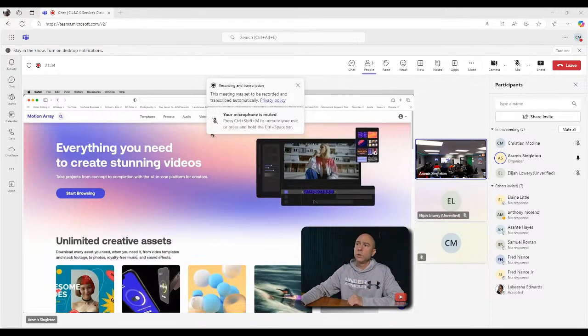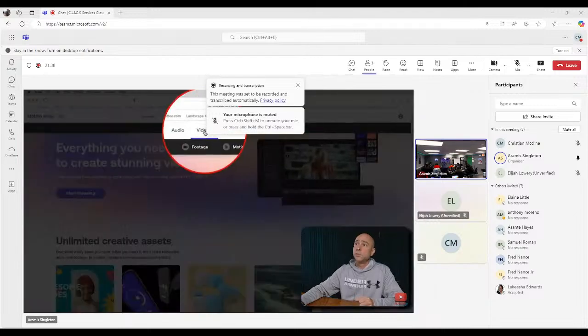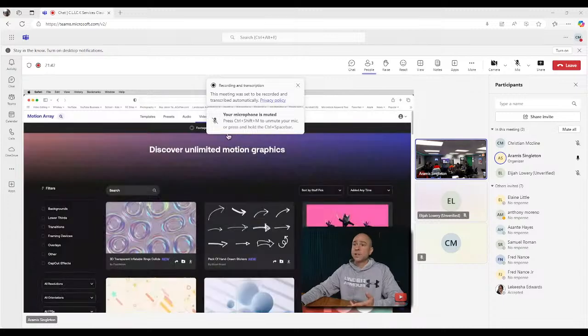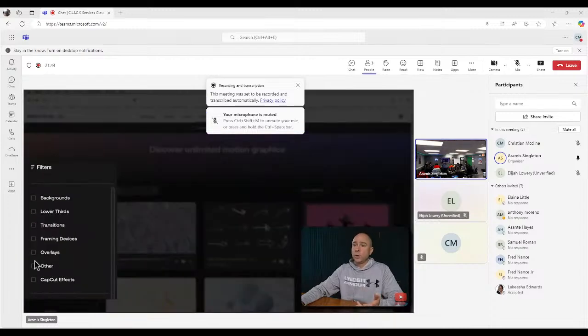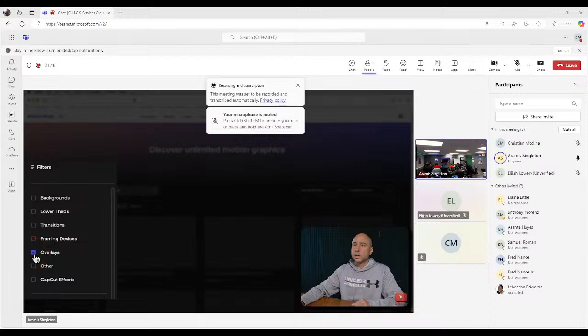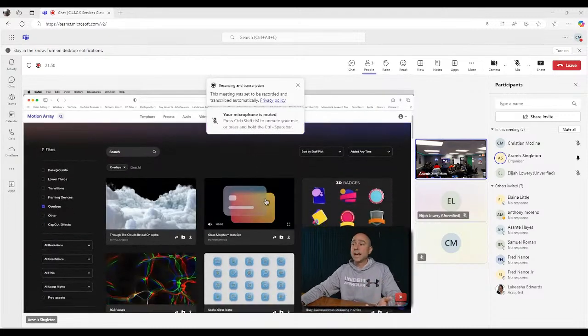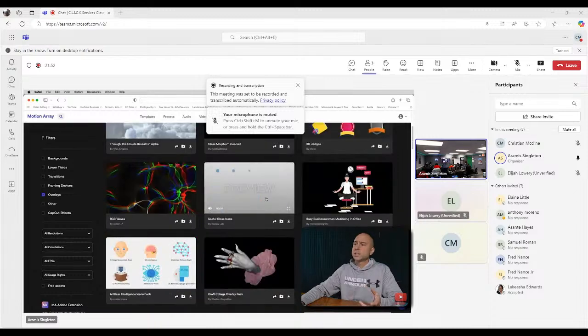But here's how you find all of the awesome overlays and things that I use all the time. I'm going to come up here, go to videos, and go to motion graphics. In the motion graphics section, you can filter it. Over here, we have overlays, so I'm going to click on that. That's going to filter it and show me all of the cool overlays that I can get from Motion Array. And there is tons of stuff here.